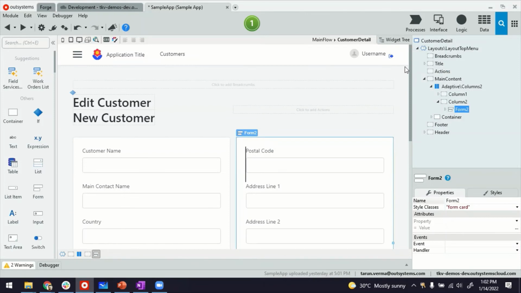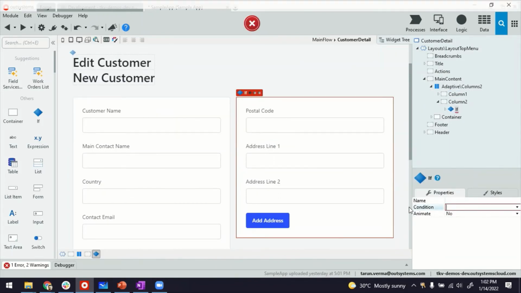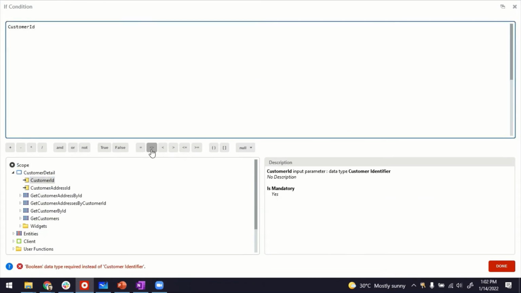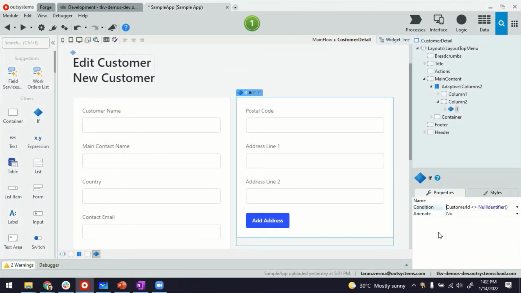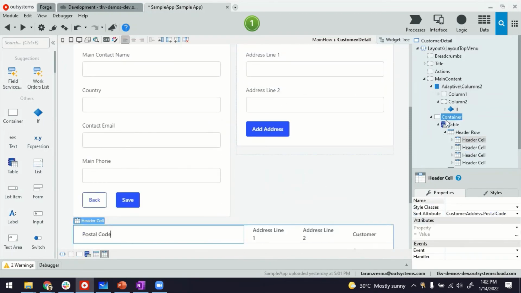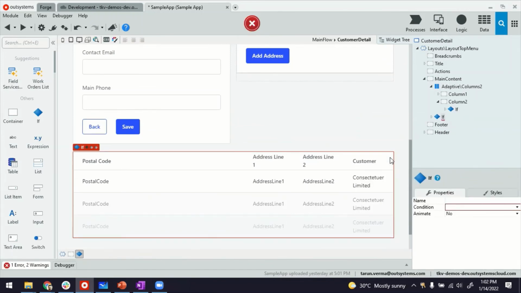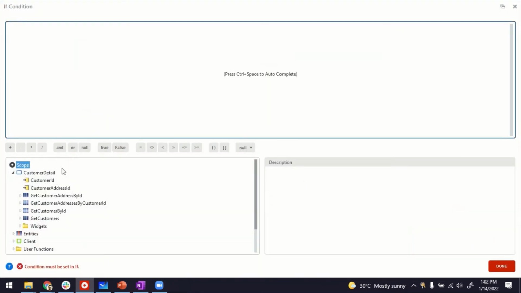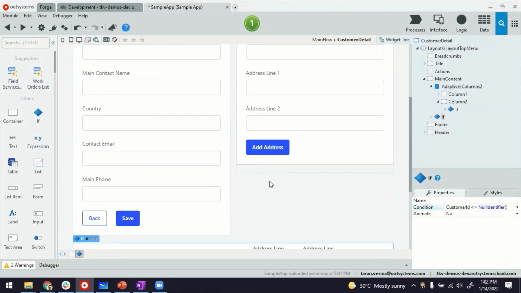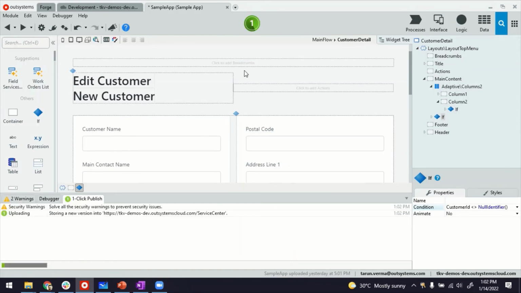So for that, I'll go ahead and put this into an if. In the if condition, I can say customer ID not equal to null. So if the customer ID is not available, this thing will not be shown. We will do the same for this container as well, where we have this table. I'll right click and enclose in an if, and it will become true or false depending on the value of the customer ID. Looks okay. So I'll go ahead and publish this application to see how it looks.